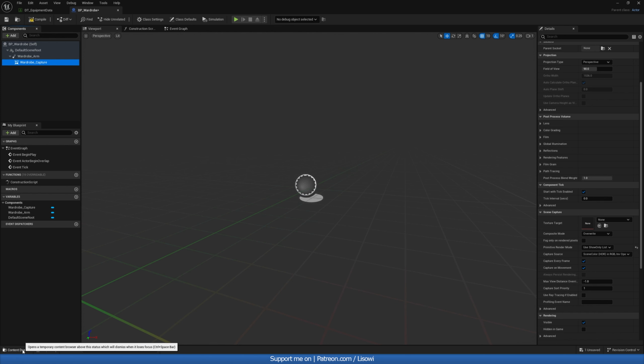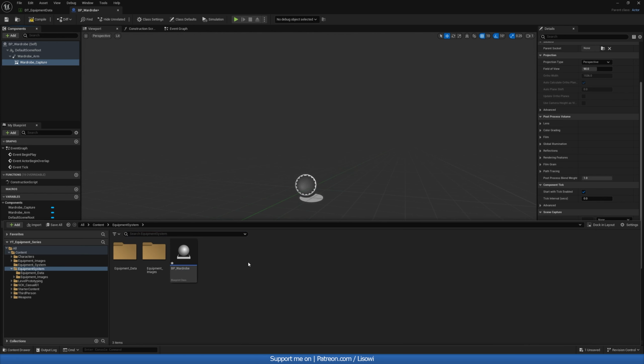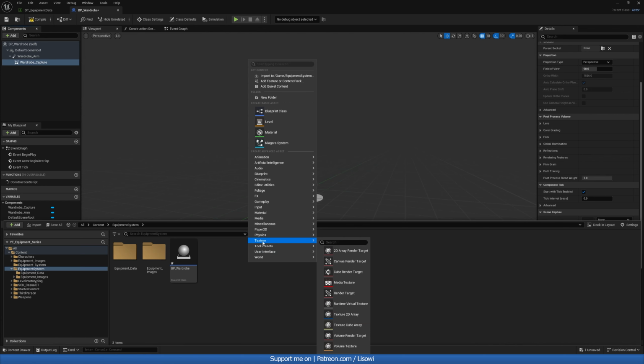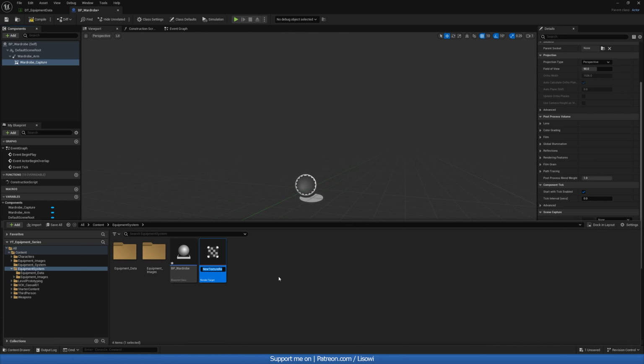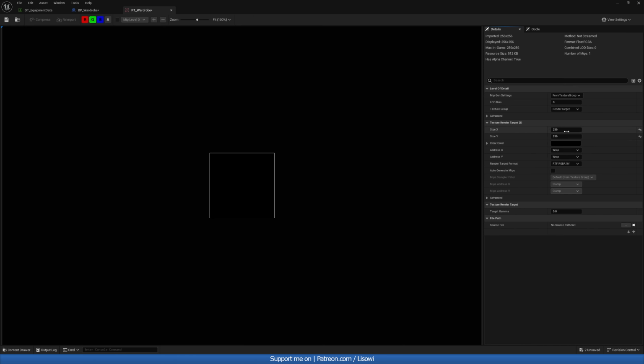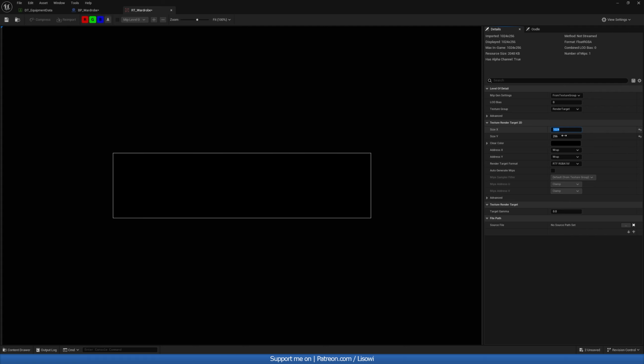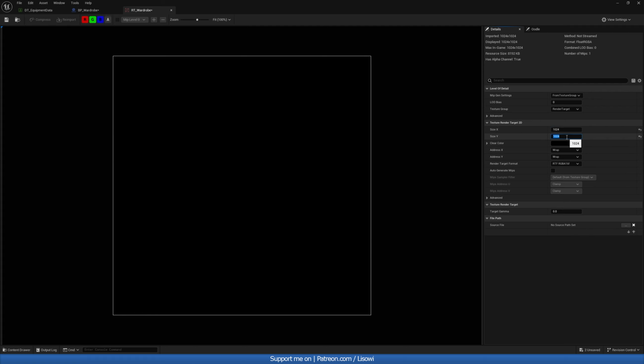So even before we go ahead and do that, let's go into our content drawer and right click, go ahead and create something called a render target. In here, we want to call this RT underscore wardrobe. Open this up and we'll make this 1024 by 1024. Now this simply is your resolution and how high of quality is your image. So you could even go higher, but I feel like 1024 will do for me.